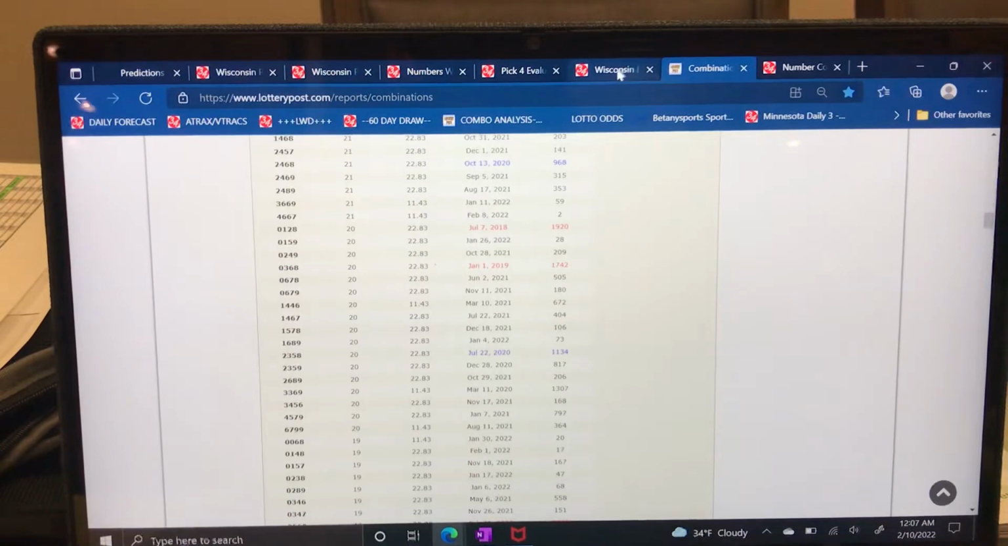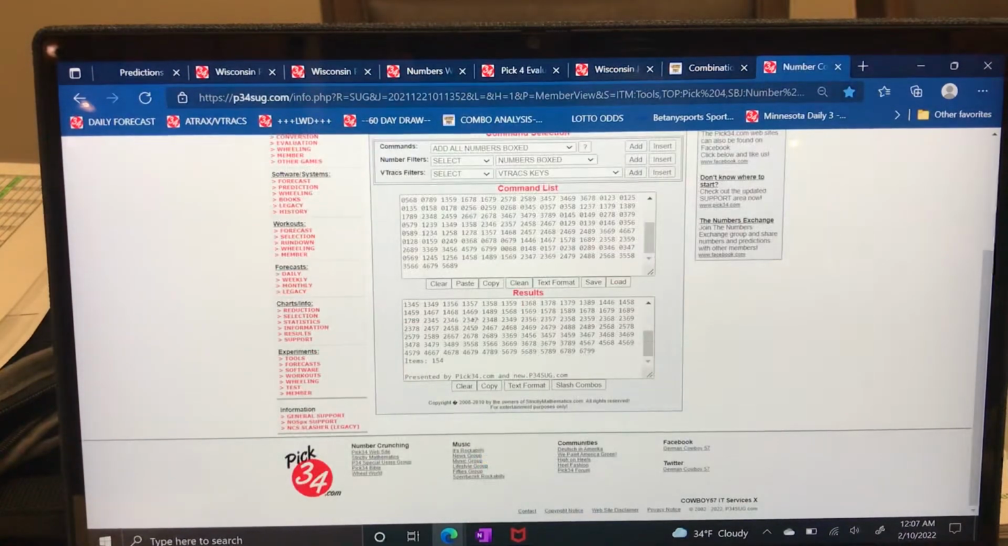Sorry, I got so many windows open here. Okay, a 0 and a 3. So I'm going to do keys, add the keys. I'm going to do 0 and I'm going to do 3. Okay, and now we're down to 104 numbers.